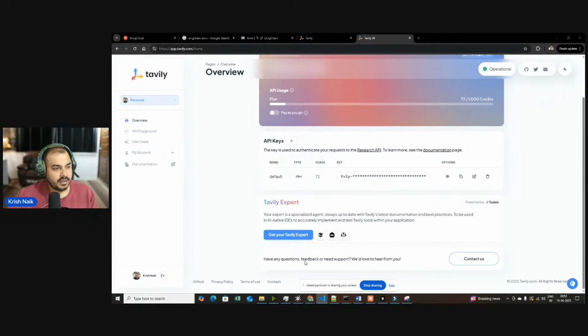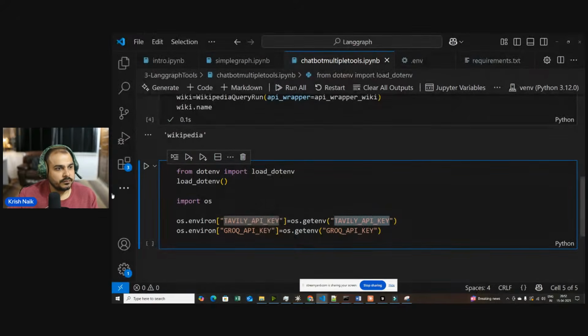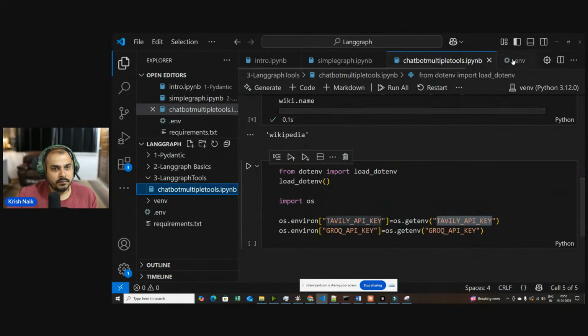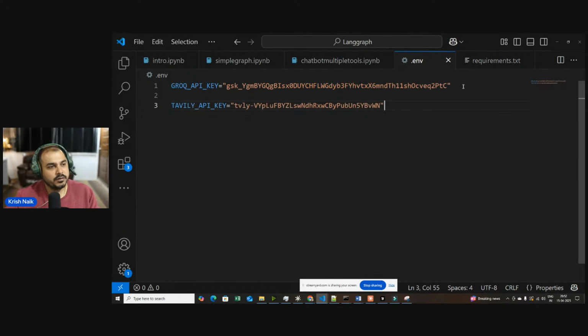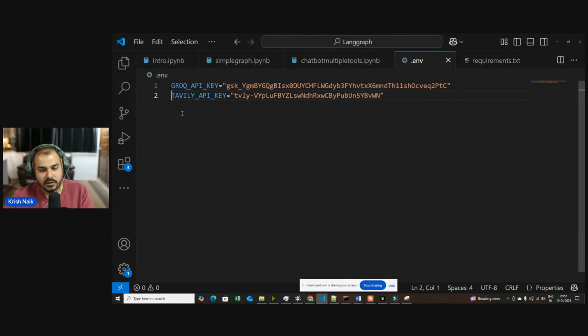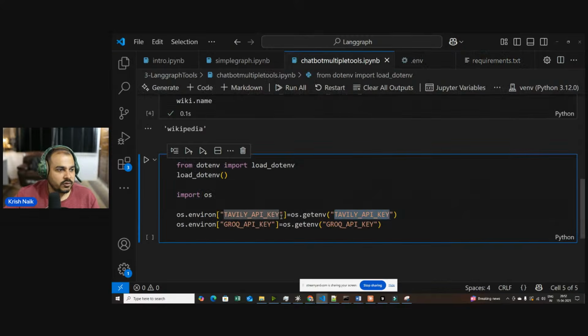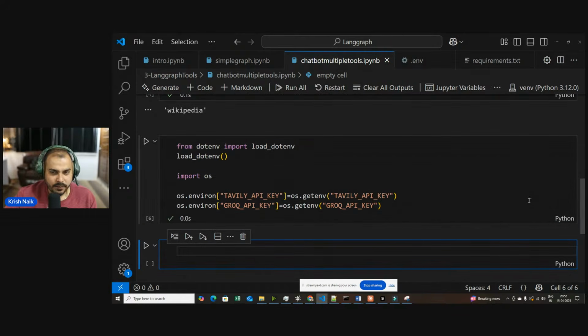So I will go to my environment variables, and here itself I will write it down. This basically becomes my Tavily API key. Tavily API is just like how DuckDuckGo search works. Similarly, Tavily API will do the internet search. Then I will go over here and write os.environ, Tavily API key, os.getenv, and we know how to import it, right? Once we do this, we are good to go.